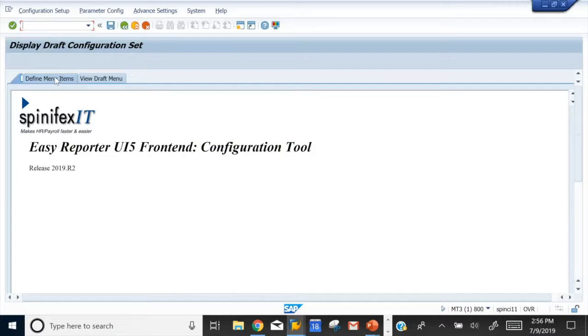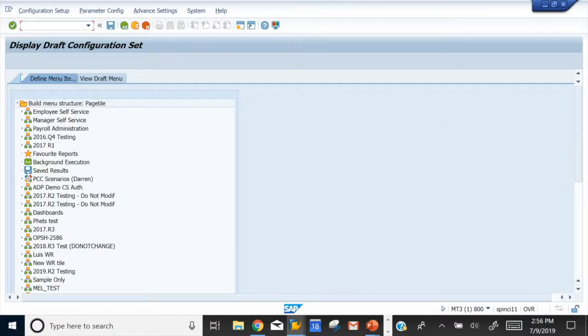And I'm going to click on define menu items. This may look familiar to you if you use our web reporter or the older version, the UI5, and you've come over here and done some menu maintenance for that purpose, as well as if you use ESS or MSS portals and you're putting Easy Reporter reports into those. You've probably been over here on this screen. This is where you would have been.